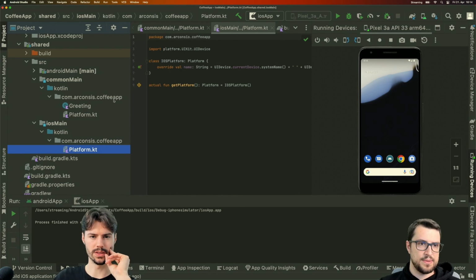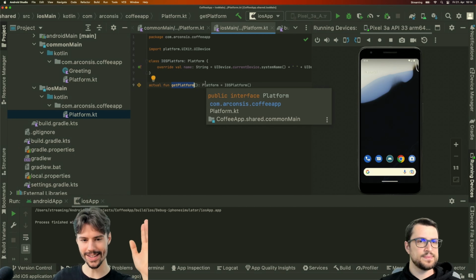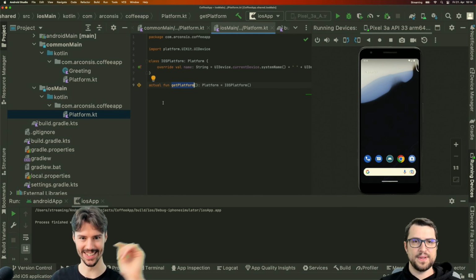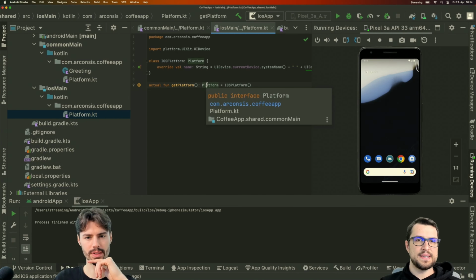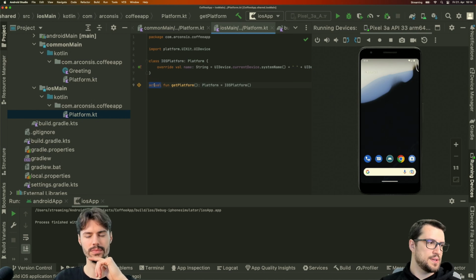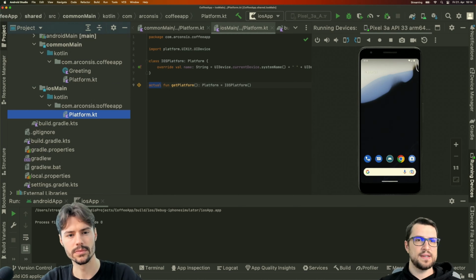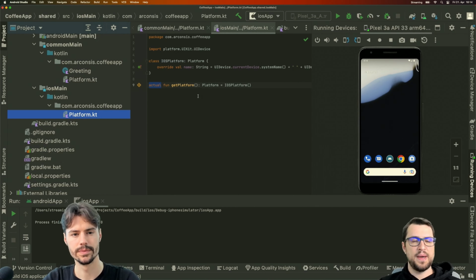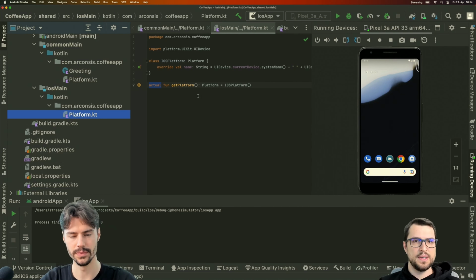Since it's not in a class, the file name is probably not important. In this case, because it's a global function. It's a good thing to name it the same, so you find it. And here you see this fun get platform again. This time with an implementation and the actual keyword. So every expect has a matching actual. And then depending on what platform you're running on, the compiler is choosing one or the other, and puts the implementation in place depending on what you compiled.